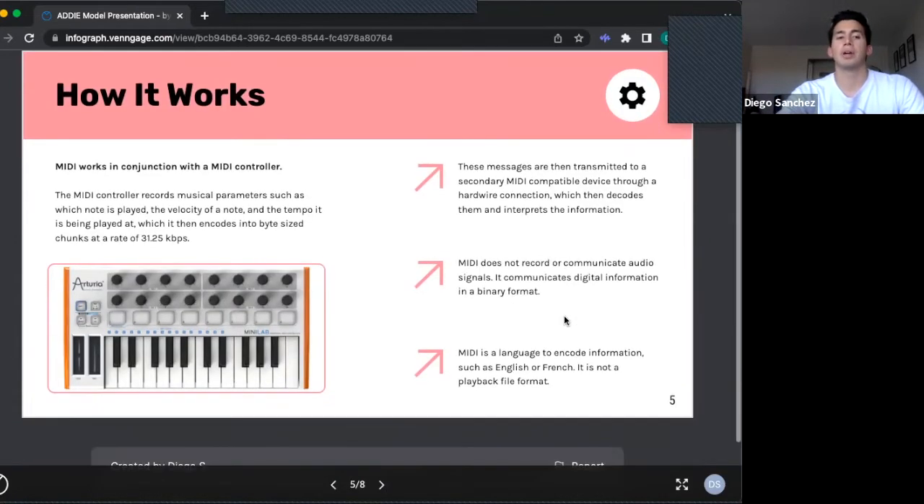So how does MIDI work? MIDI works most often in conjunction with a MIDI controller. And I say most often because although it is possible to program MIDI without a controller, as we will see later on, it is most often used with a controller, as that's the way it was first conceptualized and first implemented.